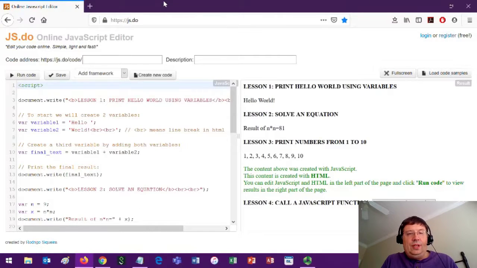To get started, you need a web browser open with js.do pulled up as a web page. And this is what's called the development environment. This is where we're going to work on making code in JavaScript and seeing what the output is. So how js.do works is over here on the left side, you're going to type in your code that you want. Here is some sample code that loads automatically with js.do.